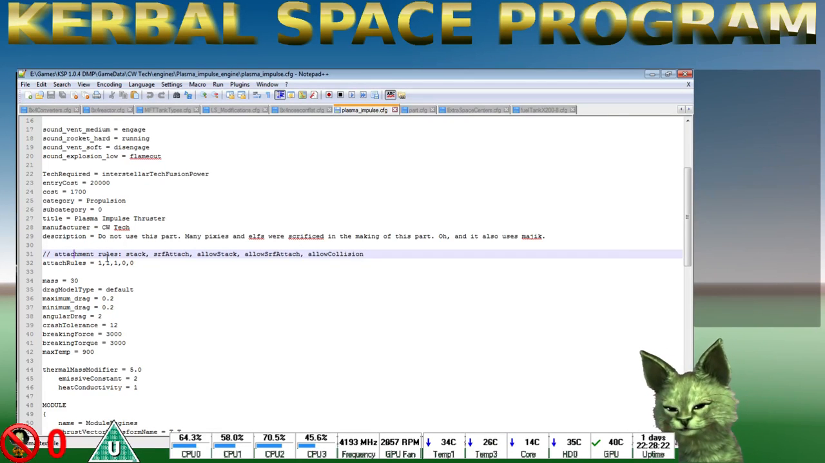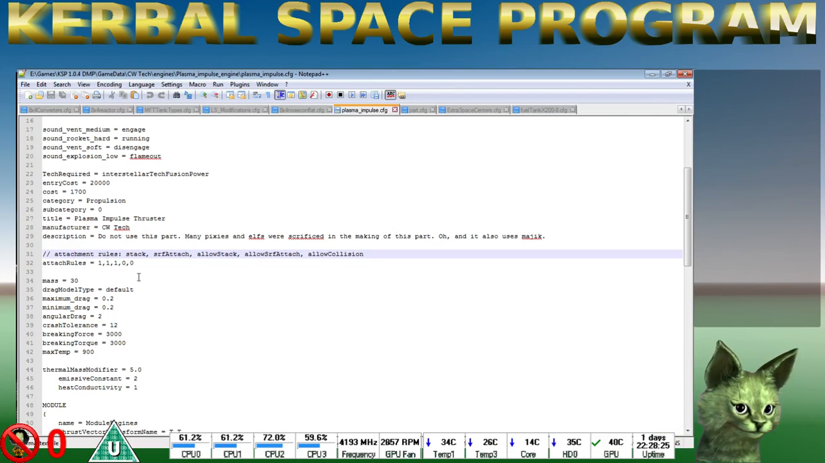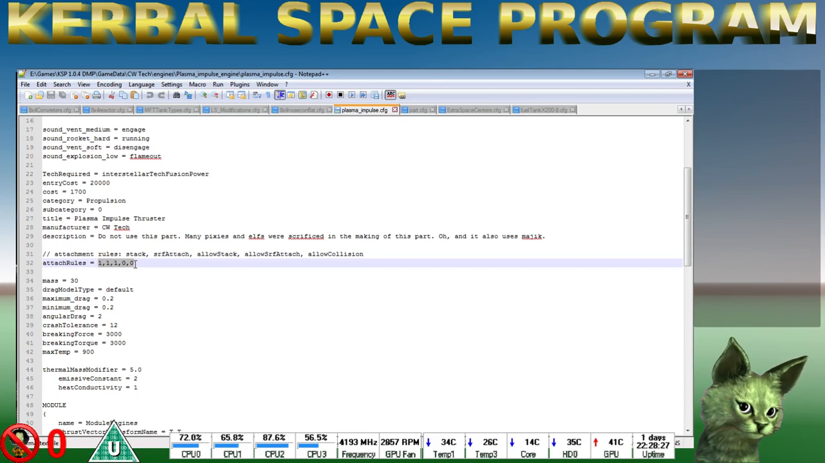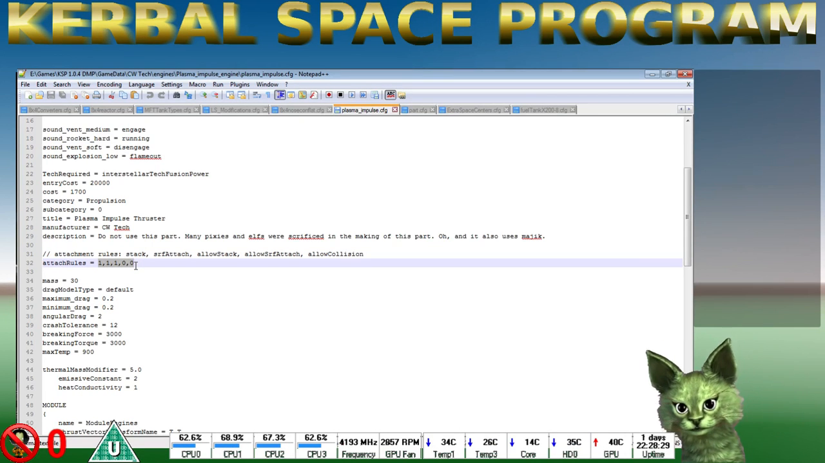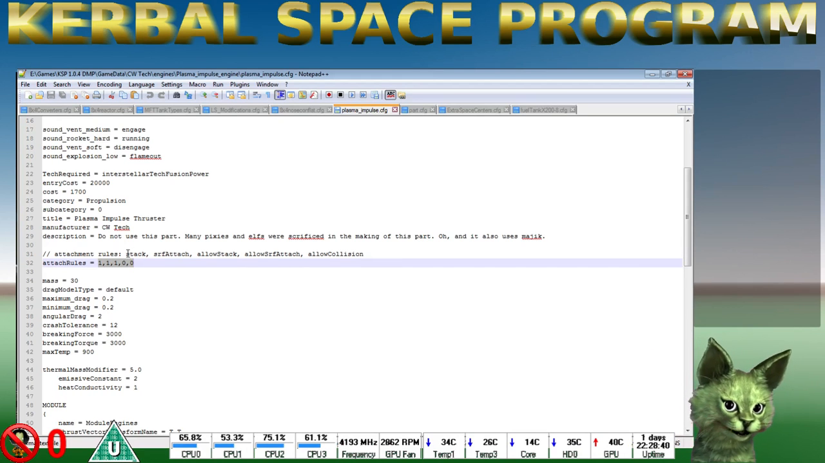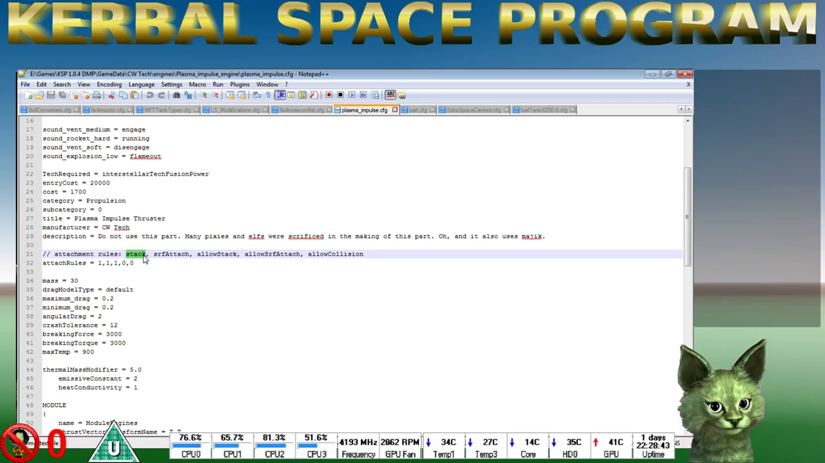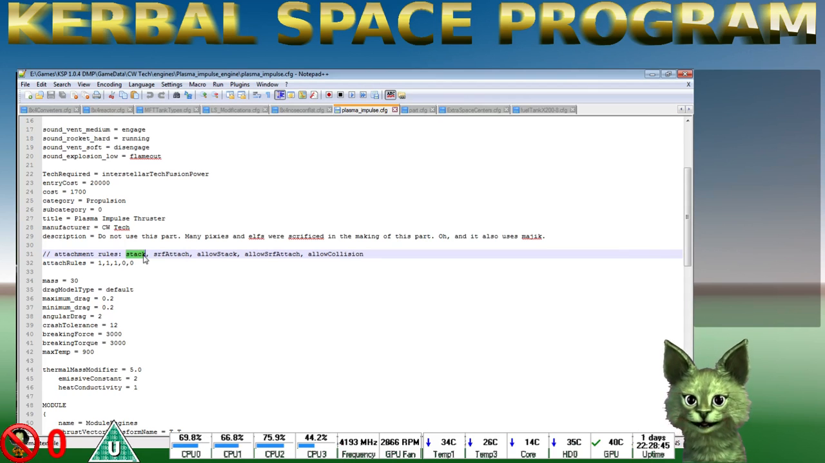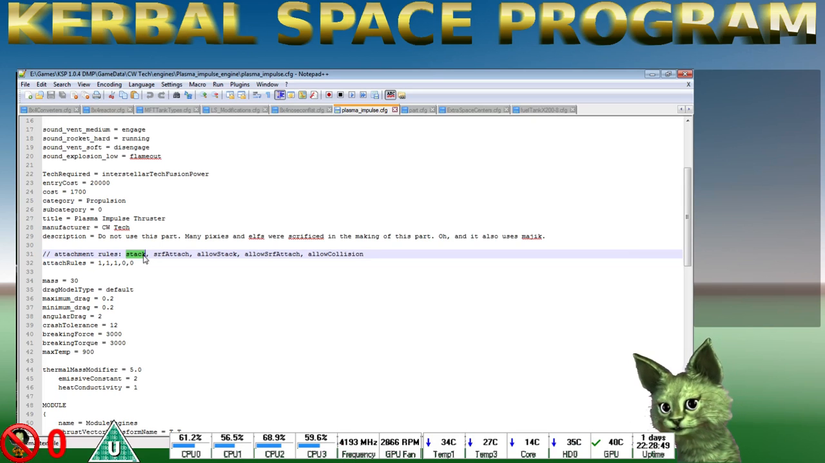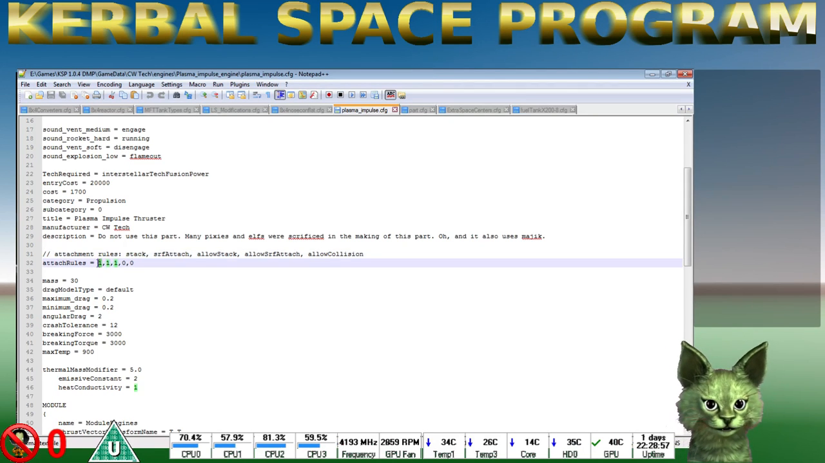They dictate how you can attach parts. So, it's always 5 numbers. These 5 numbers are separated by a comma, and they are either 0 or 1. No other value. So first of all, stack. Is this part allowed to be stack attached to another part? That is, stack attached is with the nodes, the green blobs. 0 for no, 1 for yes. In this case, yes it is.